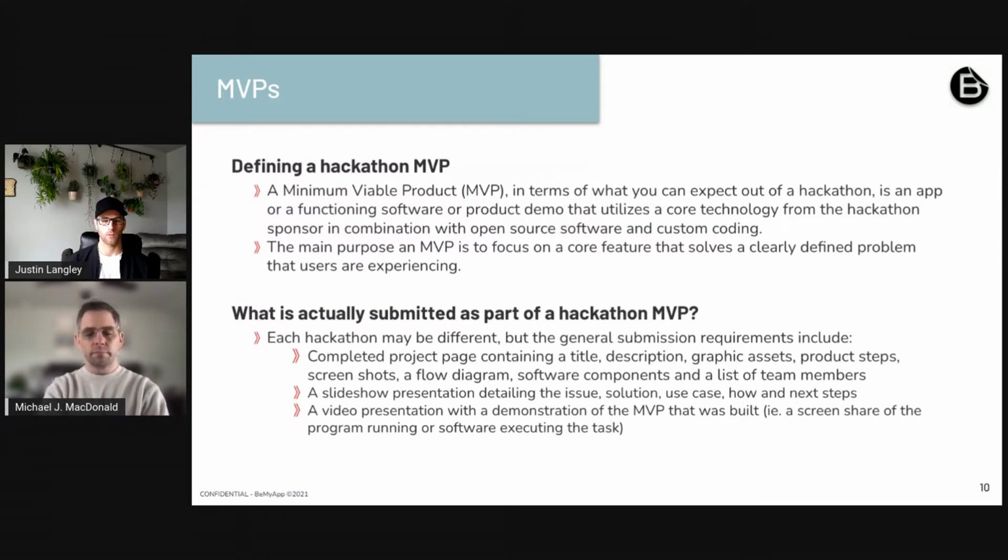Typically, we're asking for 3 to 5 minutes. 3 to 5 minutes should be enough time to clearly show what it is, what they built does, how it works. And you know, if you want to go further with them after the hackathon, then you can delve into the details further. But for the purposes of collecting that MVP out of the hackathon, you're looking for a 3 to 5 minute video presentation.